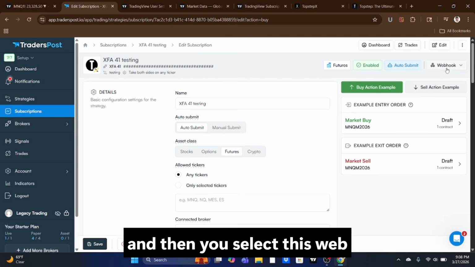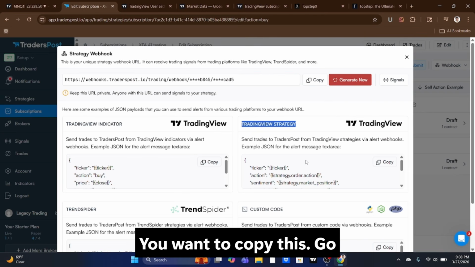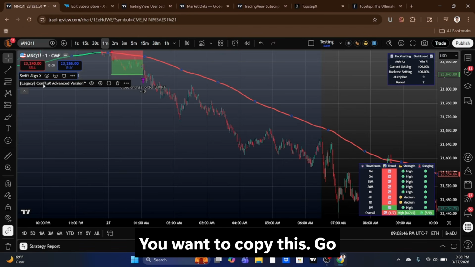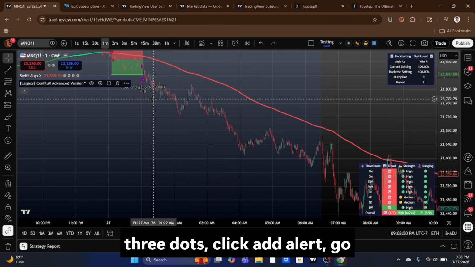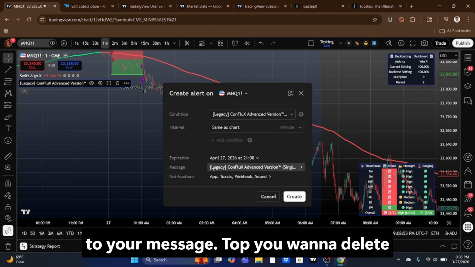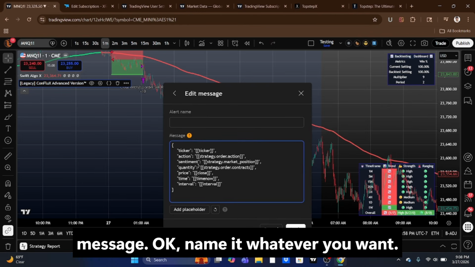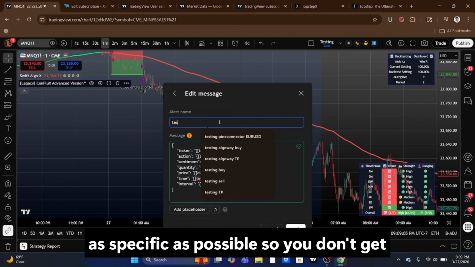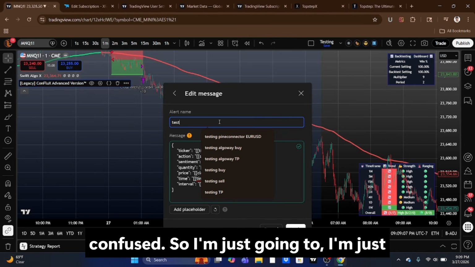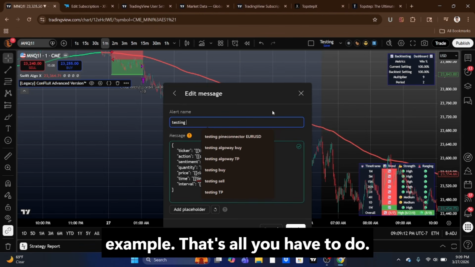And then you select this webhook. And then TradingView strategy. You want to copy this. Go to your Confluence, click on these three dots. Click add alert, go to your message tab. You want to delete all of this and then paste your JSON message. Okay, name it whatever you want. It's personal preference, but you want to be as specific as possible so you don't get confused. So I'm just gonna name it testing for this example. That's all you have to do.